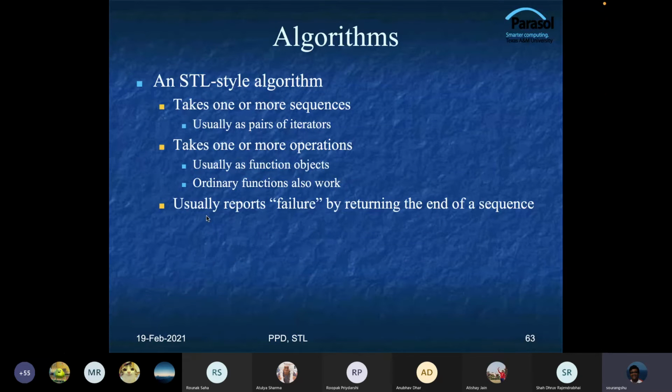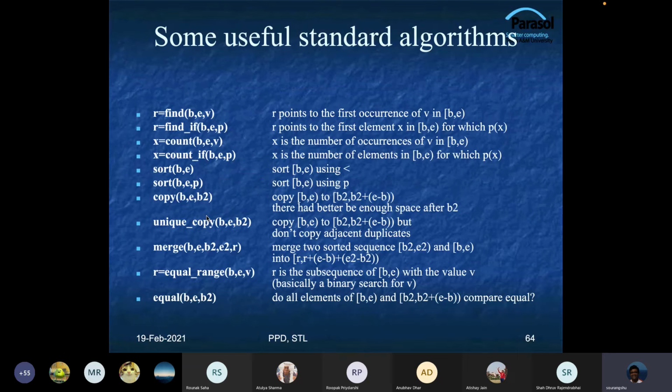Accordingly, you can use one of them. Okay. Yeah, so here are some of the other algorithms, like you have already seen find. You can do a count. Okay. You can do a copy. Again, copy algorithms are there. Okay. And you can find ranges. So there are algorithms. Okay.